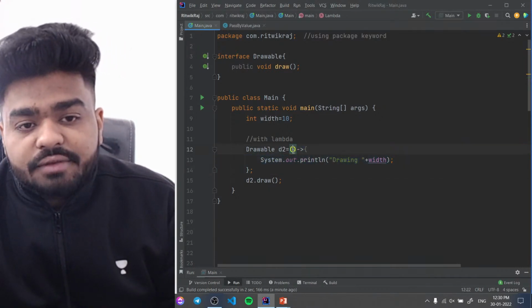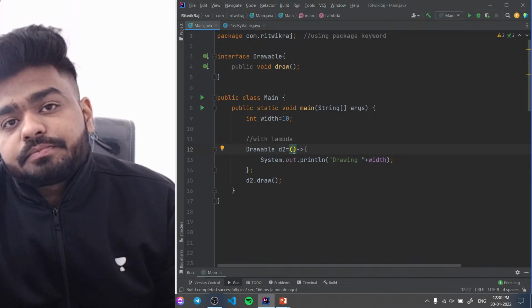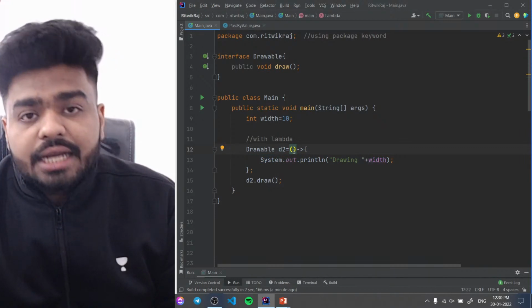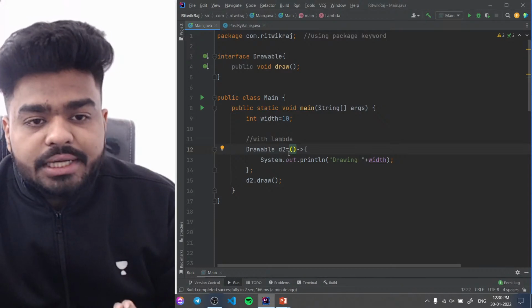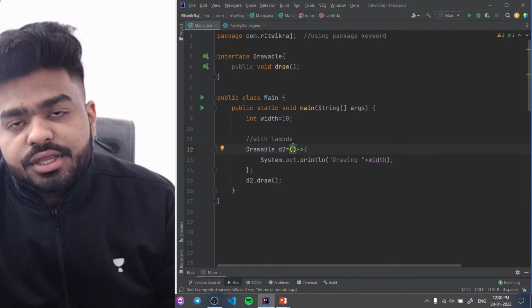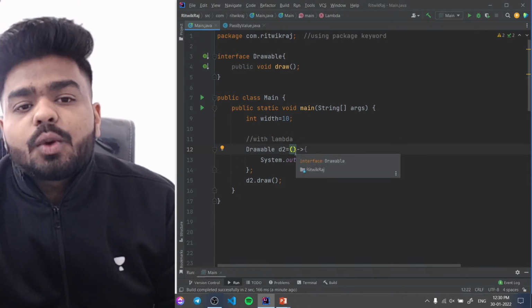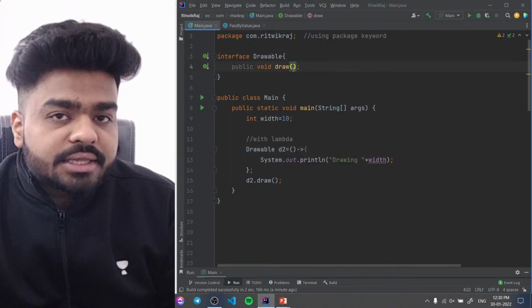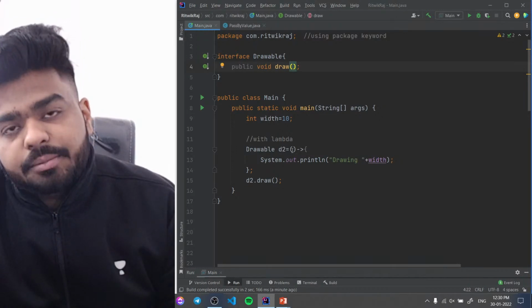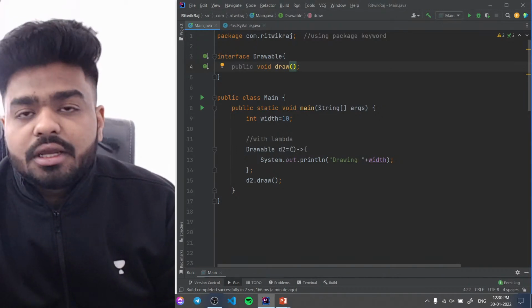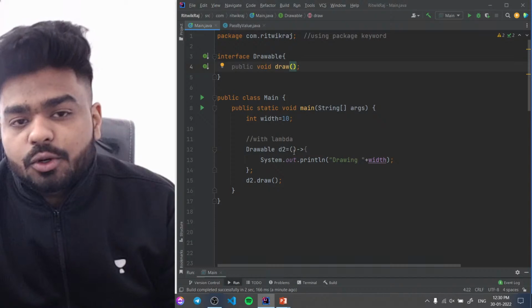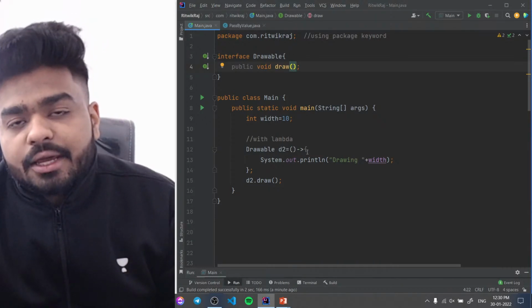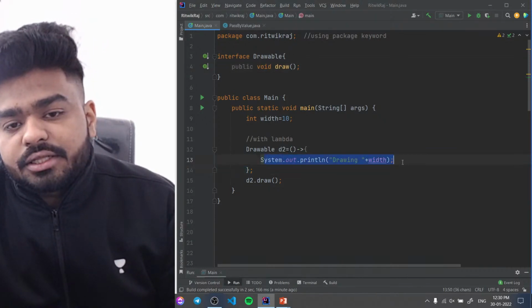And here we do not have any particular argument as well. So we have Drawable d2 equal to no arguments. No arguments in the sense we don't want to pass any arguments. If we wrote any arguments here, we would have to pass a particular value, but right now we don't want to pass anything, so we are not doing this. After that there is the arrow symbol, and after that it is printing this particular thing.